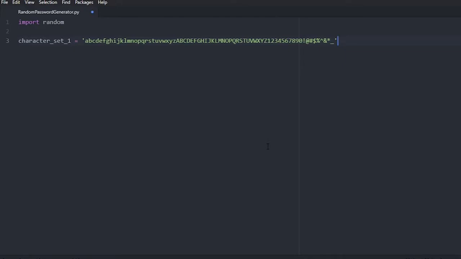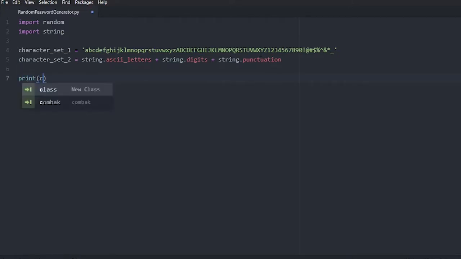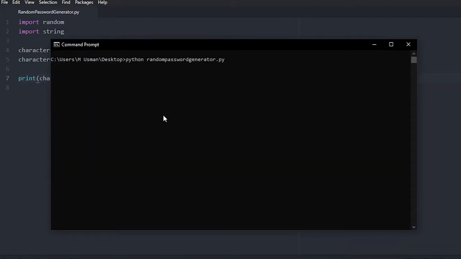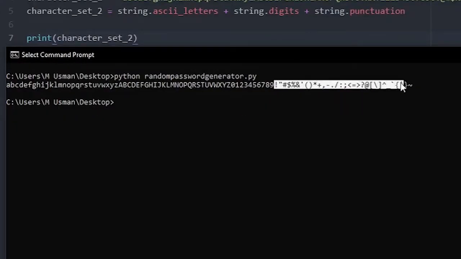So for that, we're gonna need to import another library named string. So this is a bit advanced character set. And this is the basic. You can add any character set within which you wish to add your password. So let's print the second character set. So this is a character set. It is precisely the same except that it has a wide range of special characters.